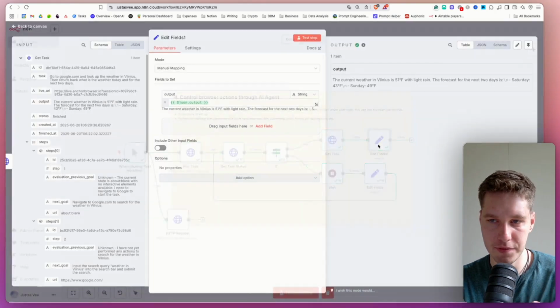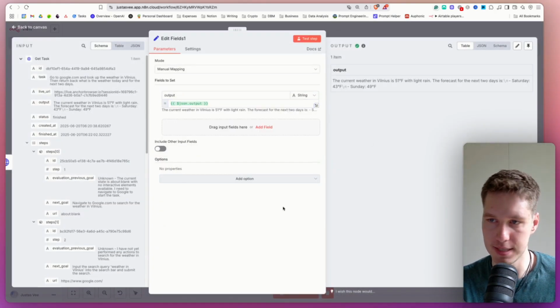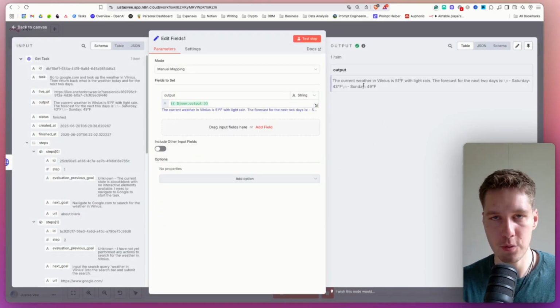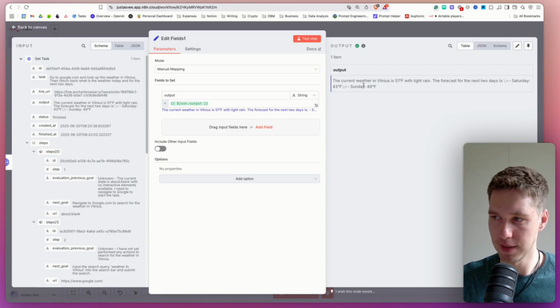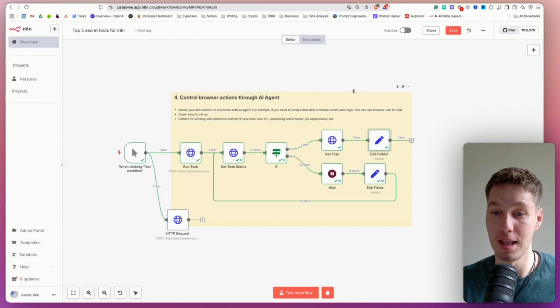And then I have an edit field where I just return the output, and it says the current weather in Vilnius is 51 Fahrenheit with light rain. The forecast for the next 2 days is Saturday, Sunday, and so on. It's super simple by how much it can achieve, super simple to set up. And yeah, it can do a lot of things.